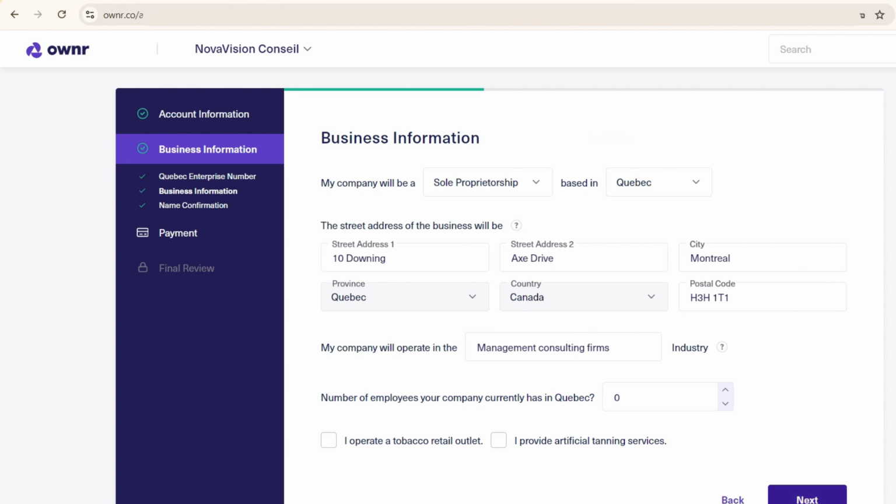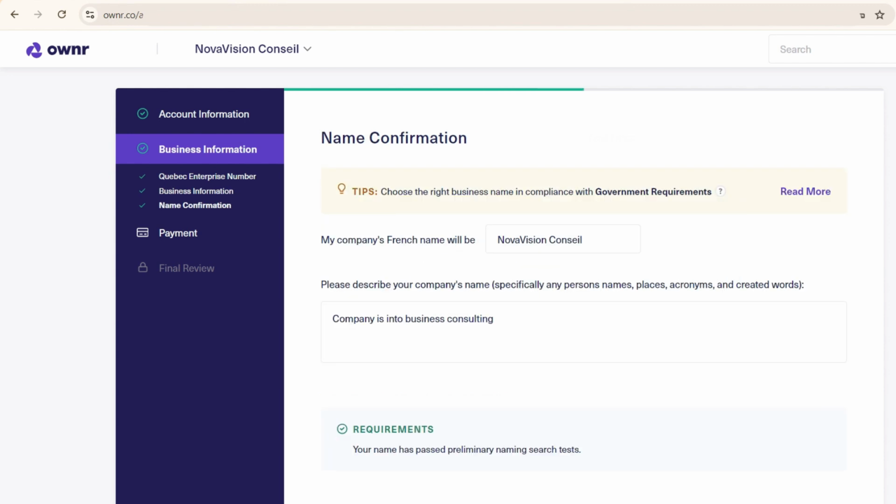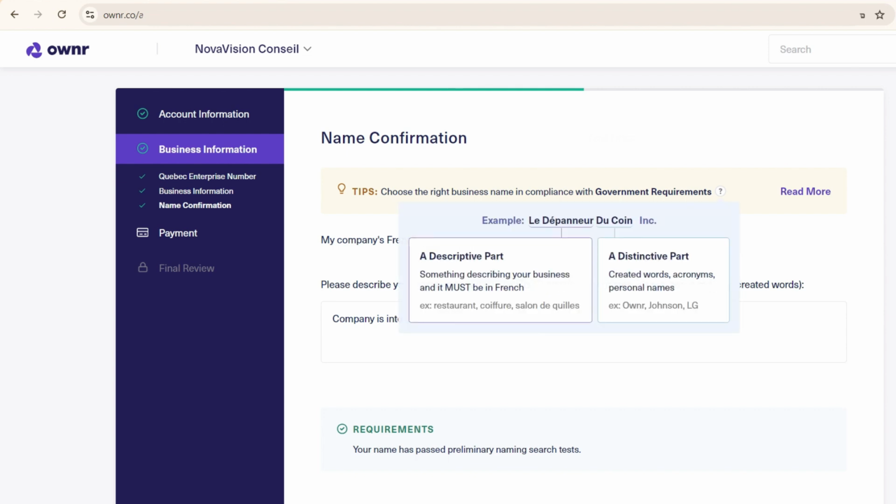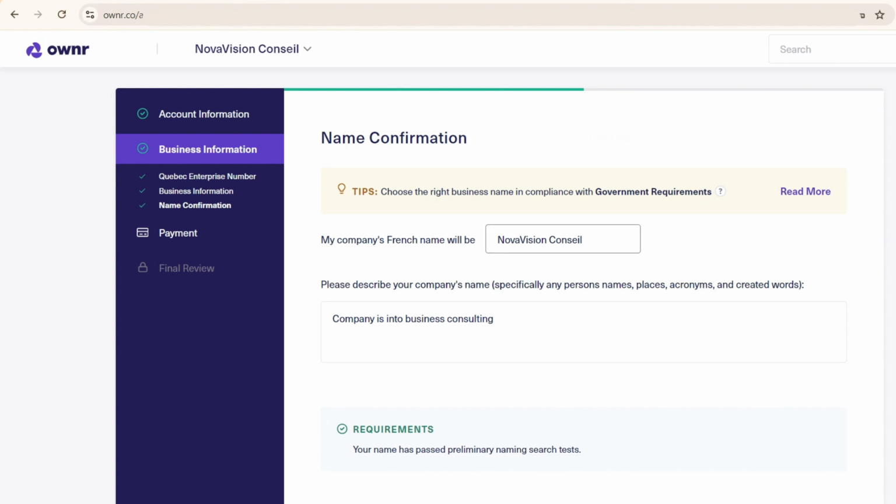Then click Next. So this is the name confirmation section, and this is a compliance requirement. You can go and read this in more detail here. These are given. In my case, the company name that is given, I'm good with this. And then a description of the company. Give as much description as possible. Then once it shows the requirements are met, just come down and click Next.